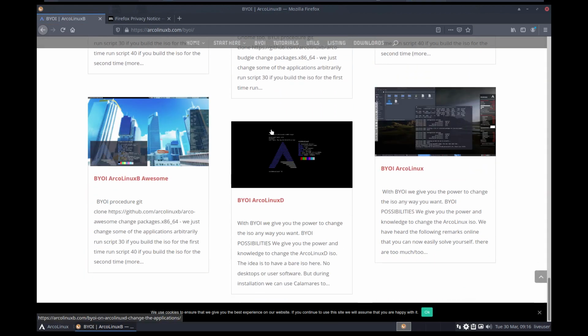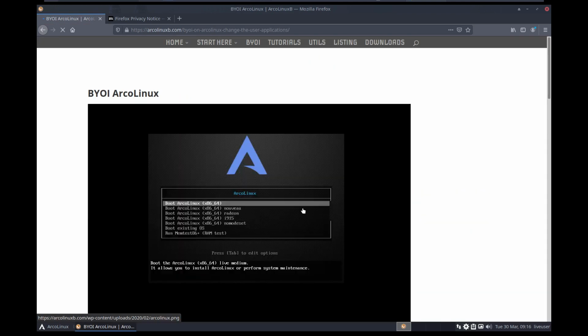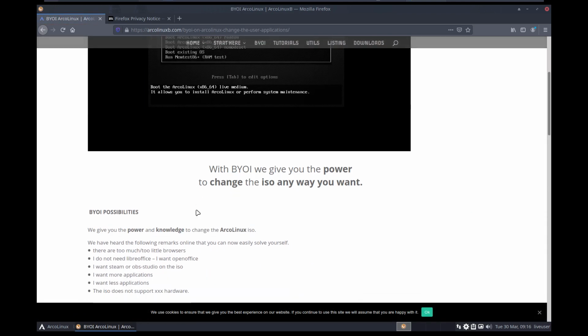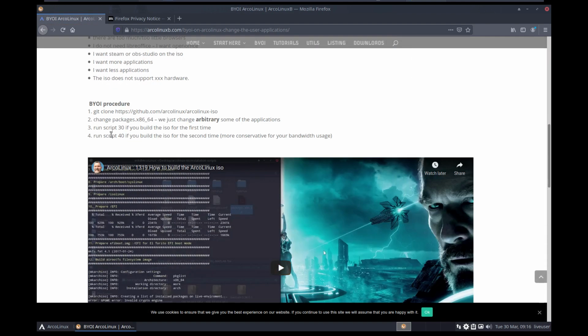So if you build it today, build your own ArcoLinux or the D or the B or the Plasmas, you just need to git clone this, follow the video, how to build, change whatever you want to change, run script number 30 or 40, and that's it. That's the only thing you have to do, and the output is an ISO that will work on VMware because of the changes to the package I just made minutes ago.